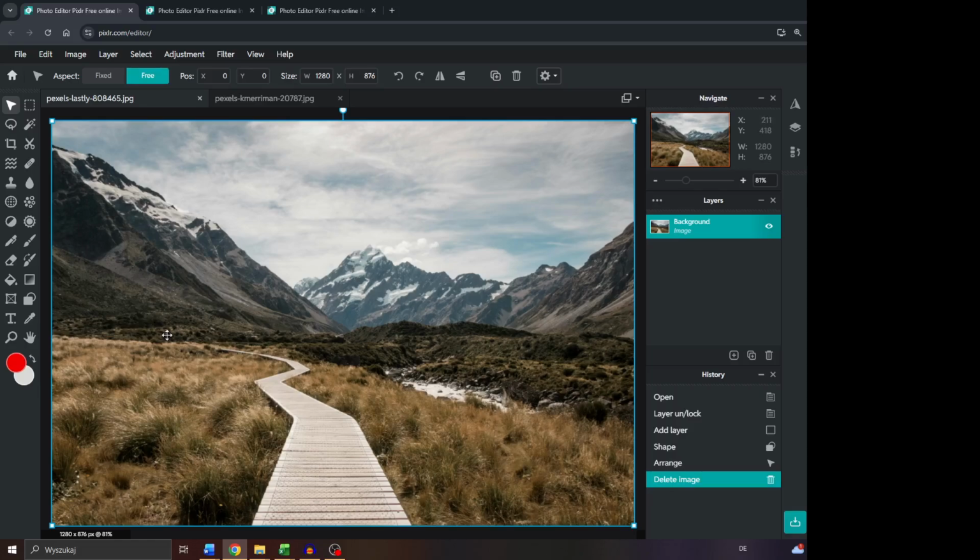So guys, navigate to your image or photo editing project on Pixlr, and let's assume you have a photo like this here, and let's say you add a shape, and now you'd like to apply the color of one of that, for example, of that photo or image. This is how you can do it, guys.